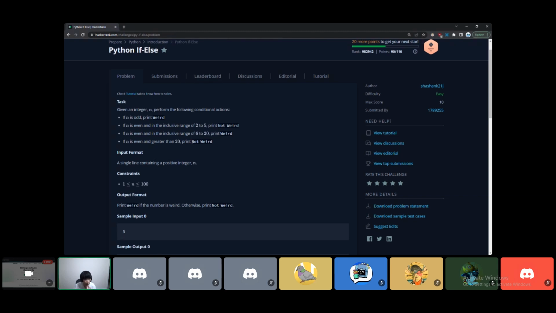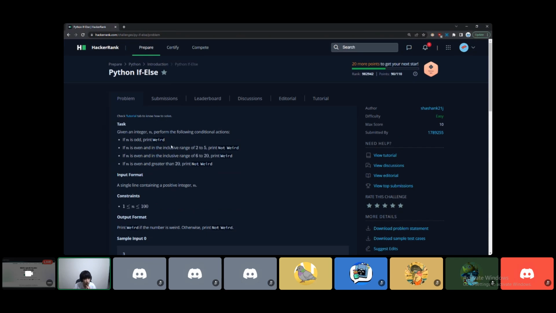And so what HackerRank does is it gives you your task, and the different parts of the problem are highlighted. They're in bold.